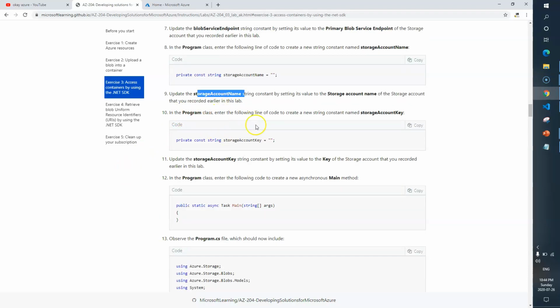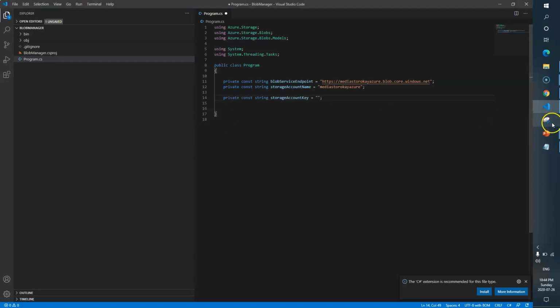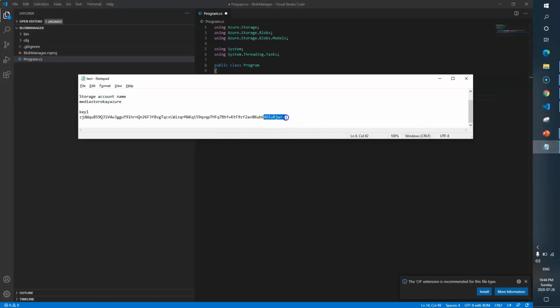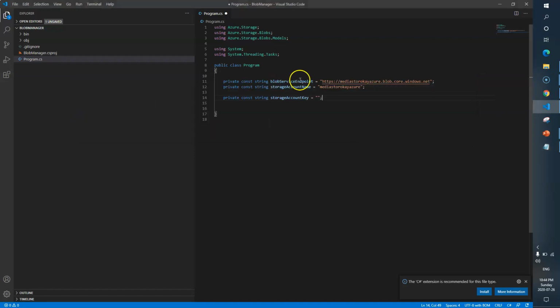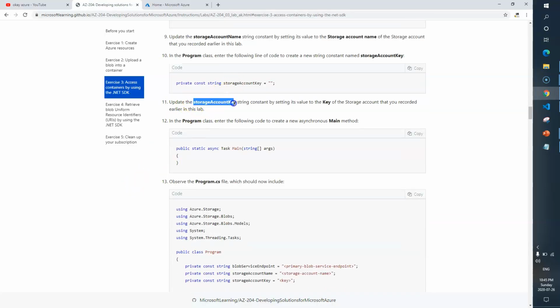Now in the Program class, enter the following line of code to create a new string constant named storage account key. So I'll simply copy this one. I'll go back to VS Code. I'll paste it here. And here also we need to enter the key which we copied earlier. So I'll paste the key here. So basically in the Program class, we created three variables. One is blob service endpoint, then storage account name and key to access the storage account. Okay. Now let's go back to the browser. Update the storage account key.